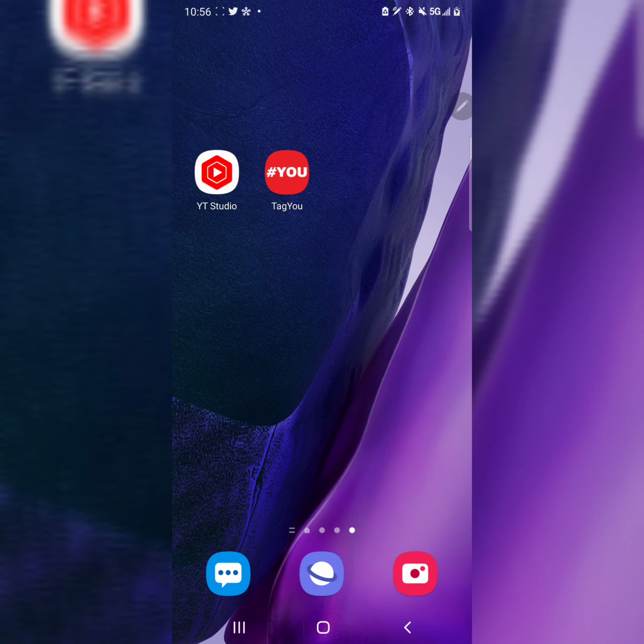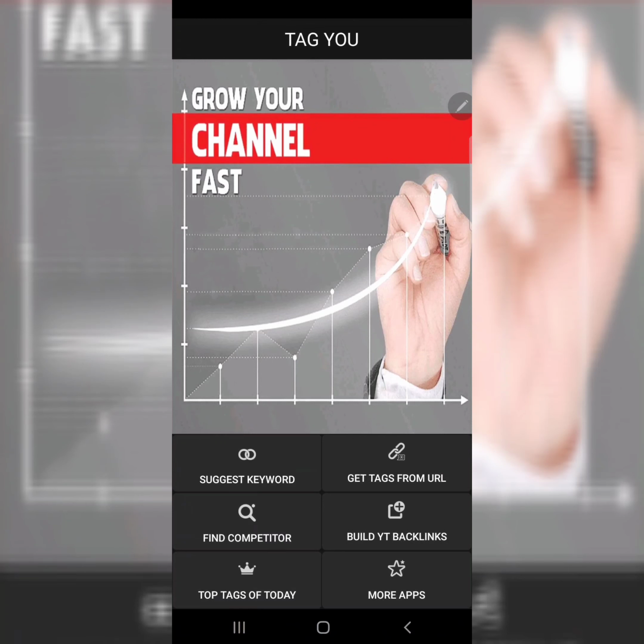Okay, so TagYou is an application that really helps you go into your metadata by giving you keywords. It suggests keywords, it finds competitors, it gets tags from links, and it helps you build backlinks. It's really amazing what it can do. For example, when you open it up, and this application, by the way, is available on both iOS and Android. But let's see a couple of things that it can do to really help you maximize your potential on YouTube.